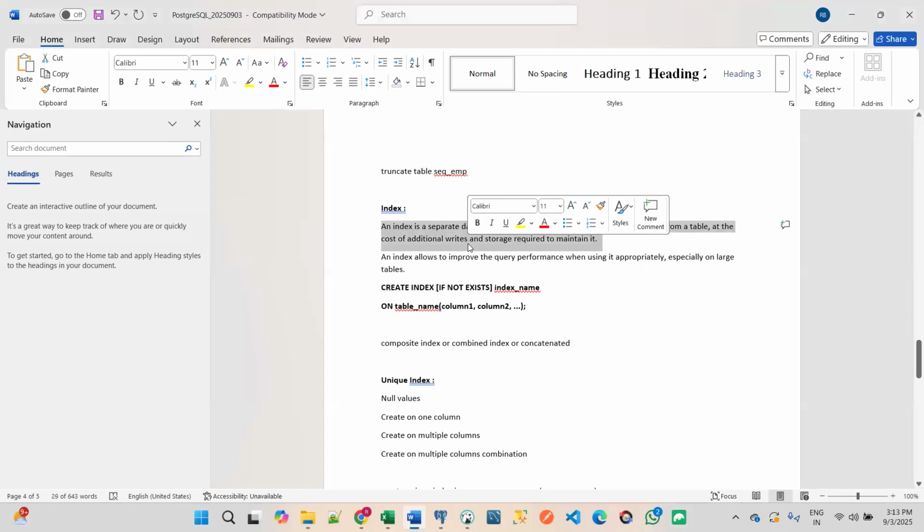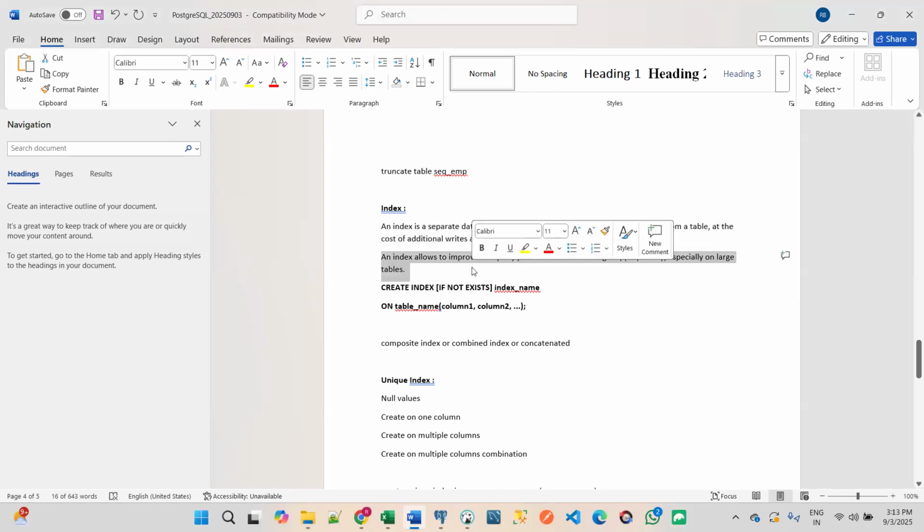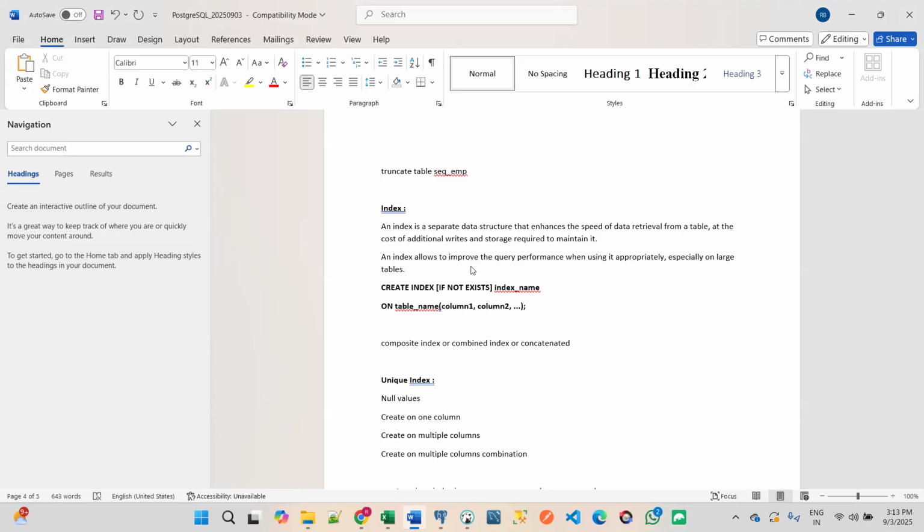To understand this index concept, just take a book which has hundreds or thousands of pages. If I give a concept name, is it possible to get the page number of that concept? No, it is difficult to find out. It will take so much time to find the page related to that concept.